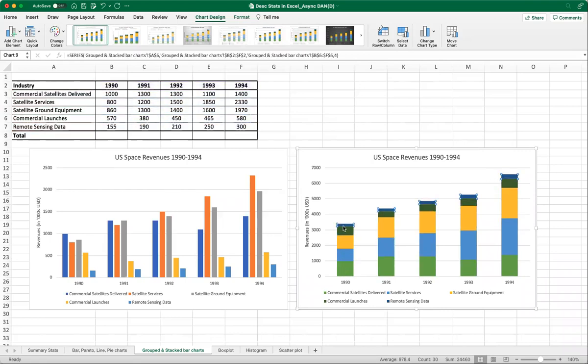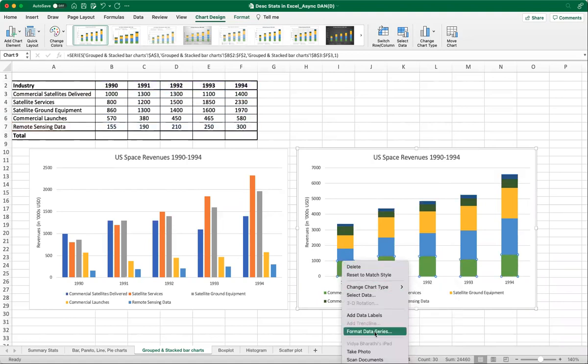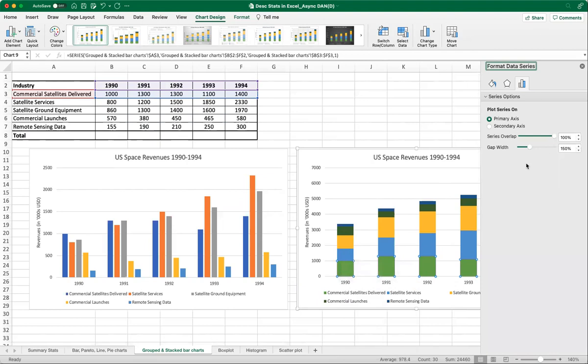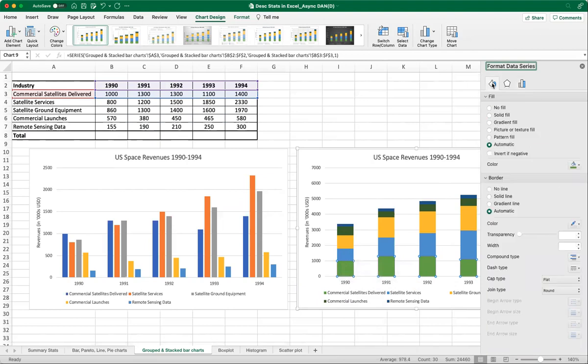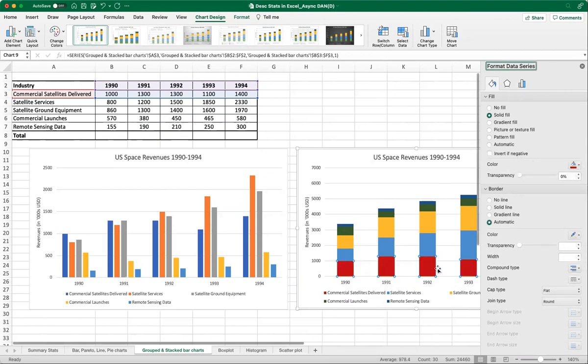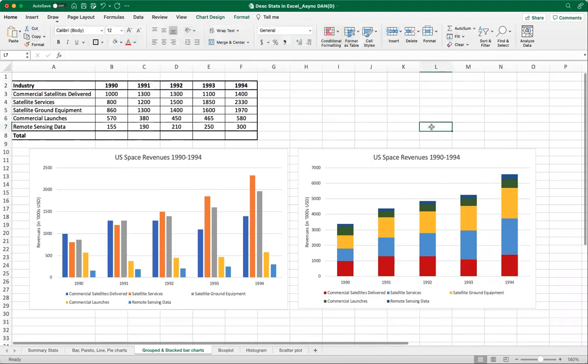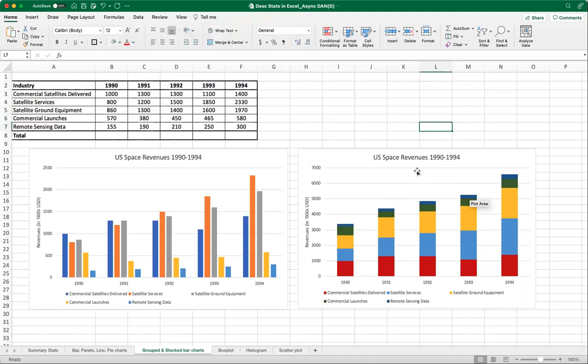You can look at this and say format data series, and a tab opens on the side. You can choose what color you want to fill it with, and so on. So I can give it, say, maroon, and it will change it there. So you can play around with these different values. That's how you create bar plots and different types of bar plots.